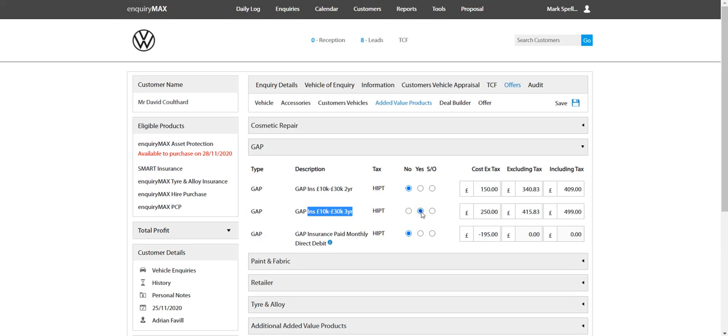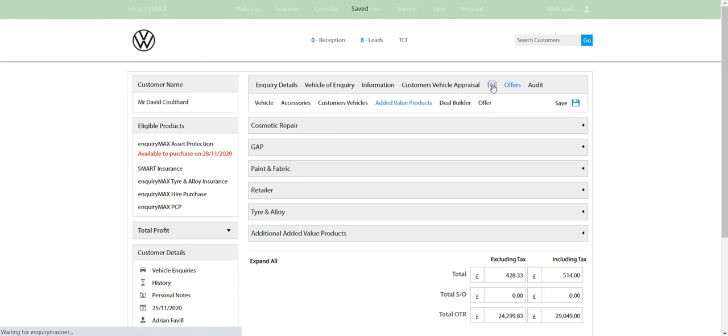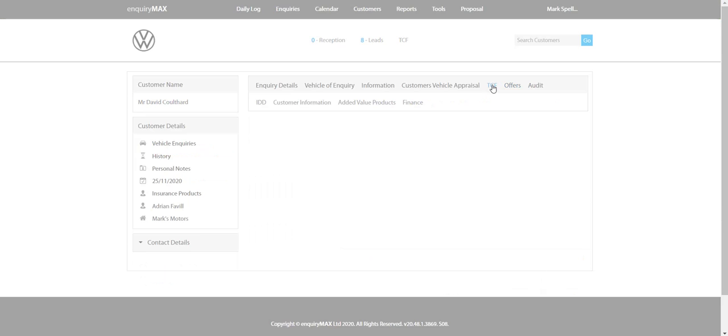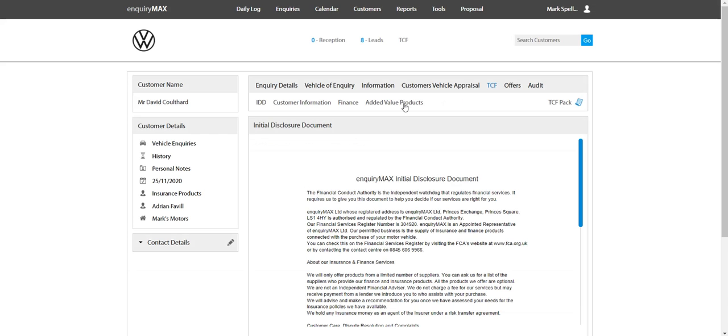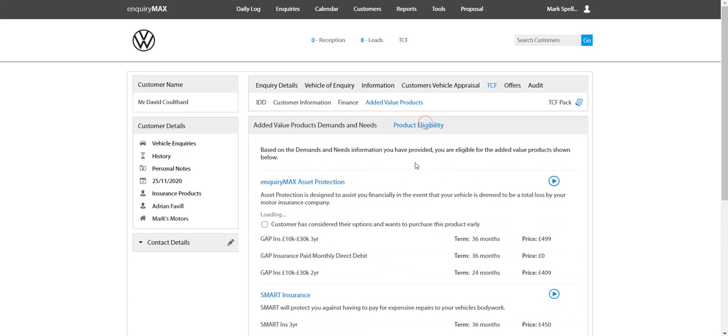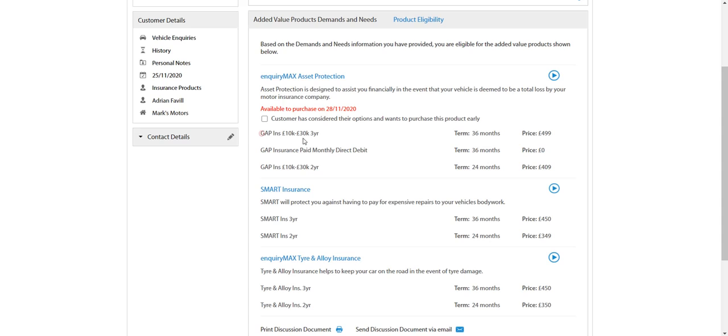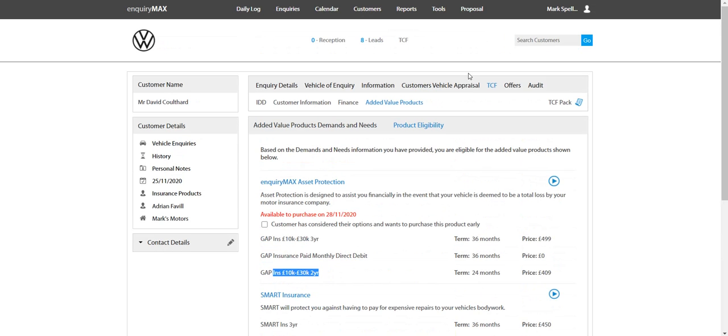So I just need to go and tick the box again, save that, and if I go back into TCF and look at the product eligibility page, again it's chosen £10,000 to £30,000 GAP, 2 or 3 years. So you can see it's now actually starting to flex around based on what I'm discounting the car by.